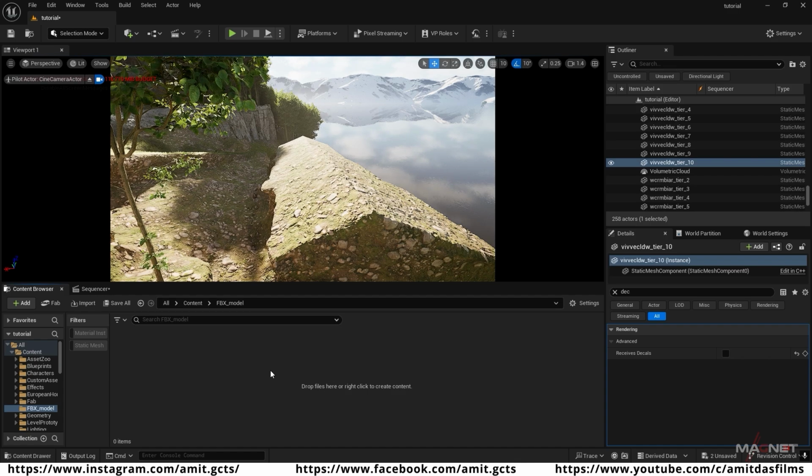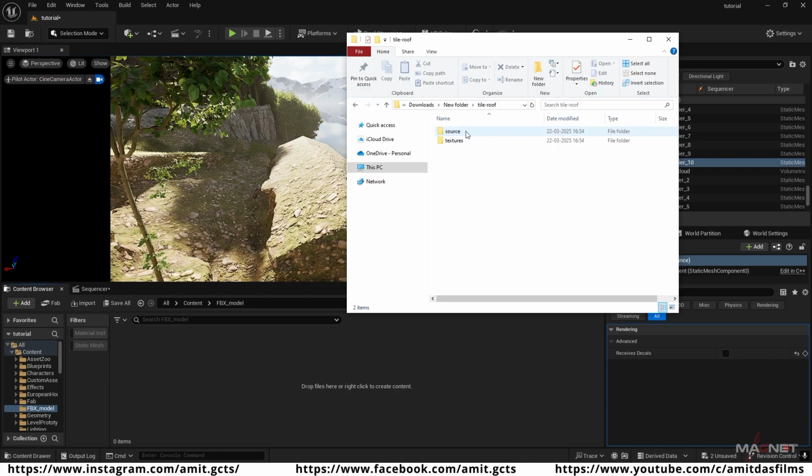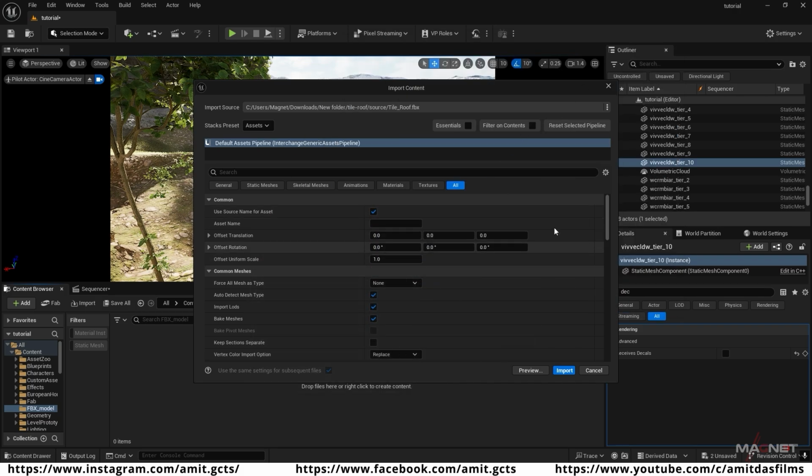And here we're going to import the asset. So here it is. First we go to the source folder. So this is the FBX model. We're going to import it over here. Just drag it over here. We don't need to change anything here. Just click on this import.